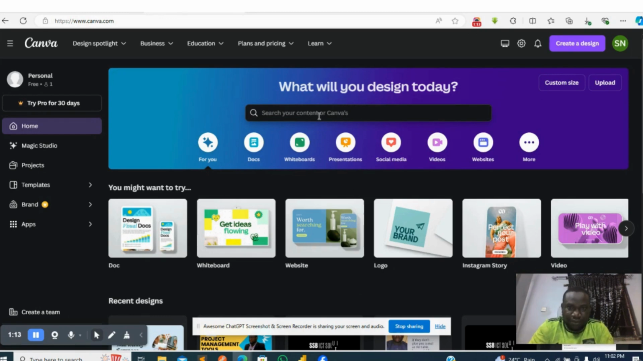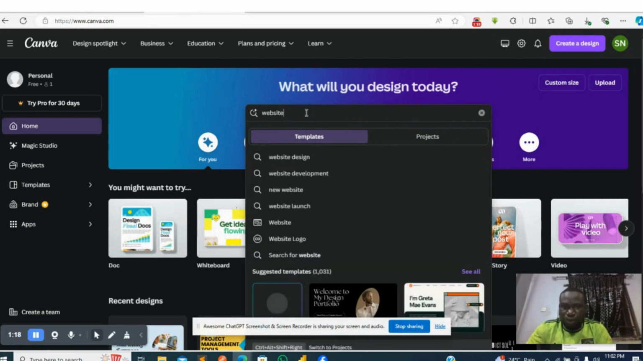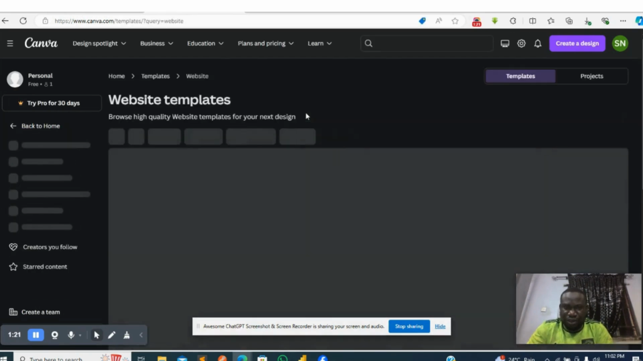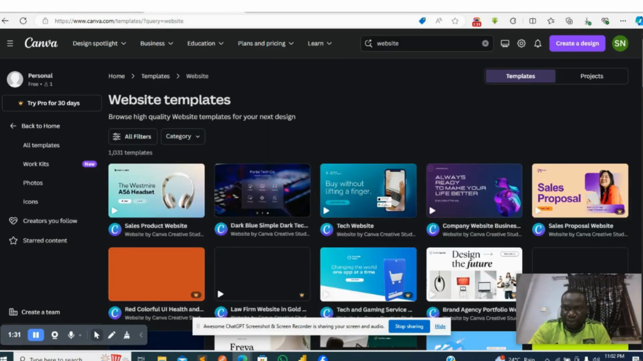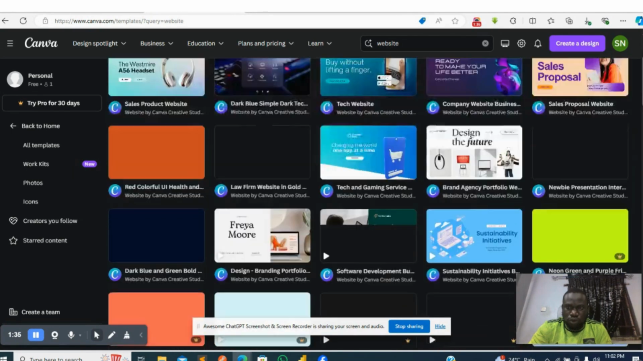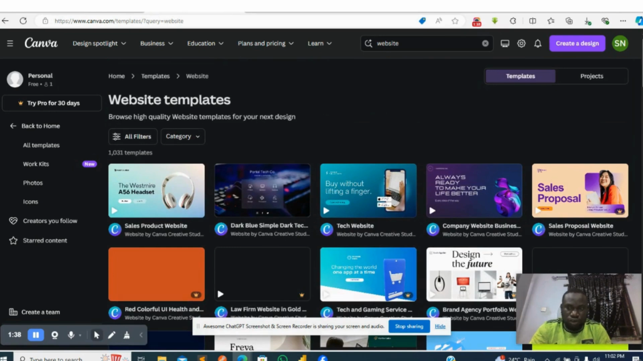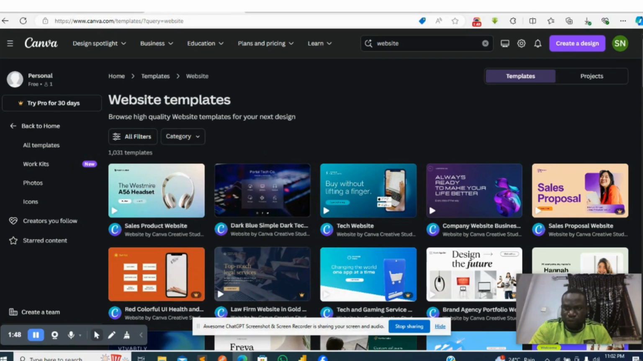So when you're in this dashboard, what you need to do now to create your website is come here and type website. When you type website, you click enter. It will bring out some website templates for you. Look at the different types of website templates for you to use. If you want to streamline your search, you can click on this category and click on business or social media or education or video or marketing or anything.